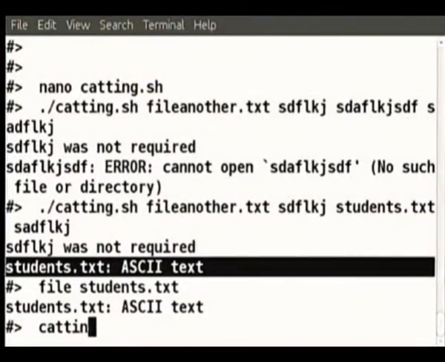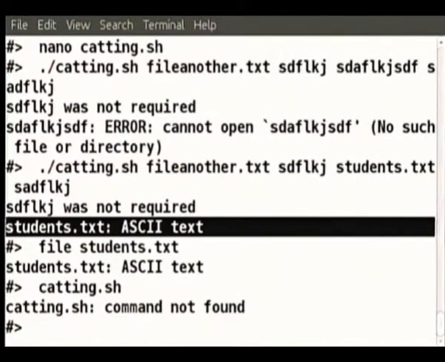So we said that this catting.sh was not found. Even though you gave execute permission to it, it could not find it. Let us try to do like this. Then it at least found it. Of course, if you execute it like this, then it will ask where are those $1, $2 you promised already inside that shell script.